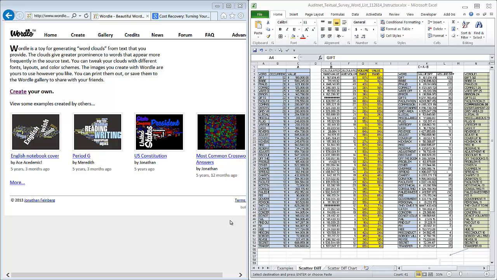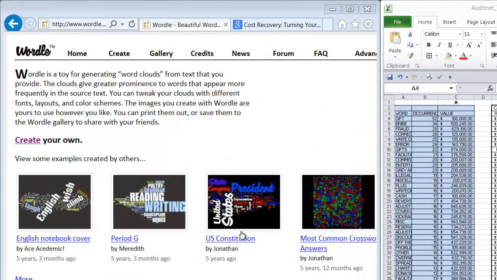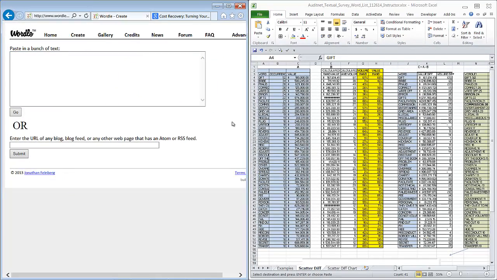So taking a look at the left of the screen, we have the Wordle.net website. And of all the things that I show people, the Wordle is something that usually sticks with everyone. It has various documents out on the website, such as the Constitution and most common crossword answers. But to create a Wordle yourself, you just click on the Create button, and you copy a bunch of text.